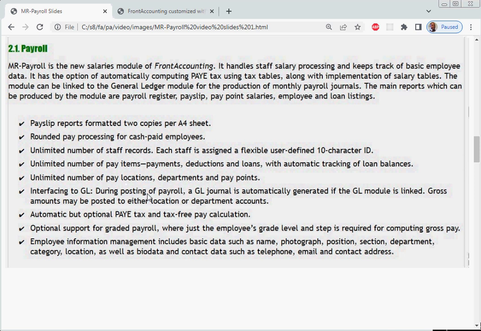Optional interfacing to general ledger module. Automatic but optional pay tax and tax-free pay calculation. Optional support for graded payroll. Adjust the employee's grade level and step as required for computing the gross pay. Employee information management includes basic data such as name, photograph, position, section, department, category, location, as well as biodata and contact data like telephone, email, and contact address.